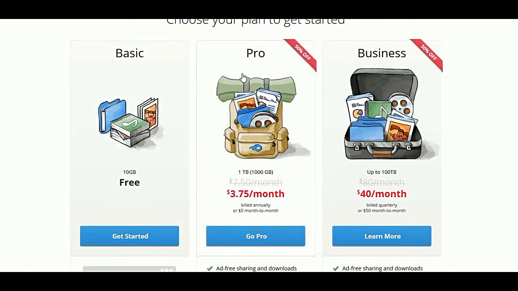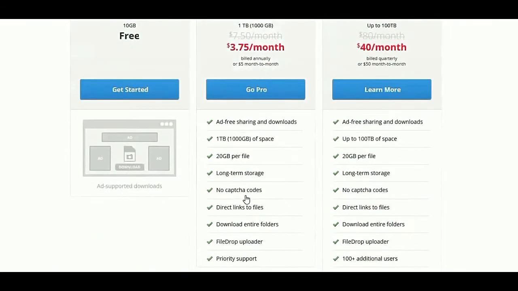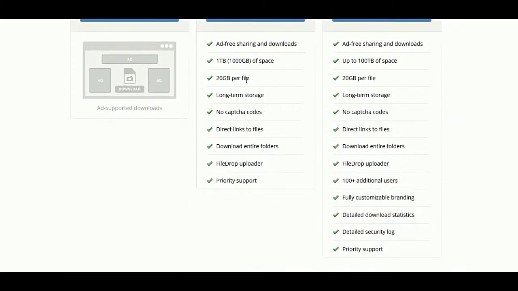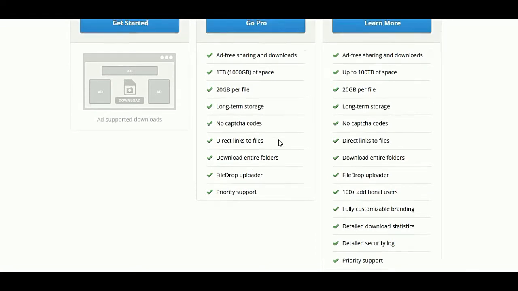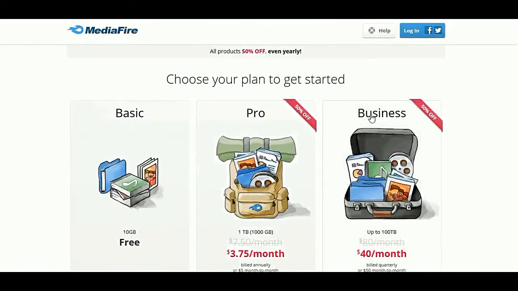Here you find Pro. When you upgrade to Pro, you can pay $3.75 per month, and you can get 1 TB of space, with a maximum file size of 20 GB per file, ad free, a file drop uploader, and also direct links to files.